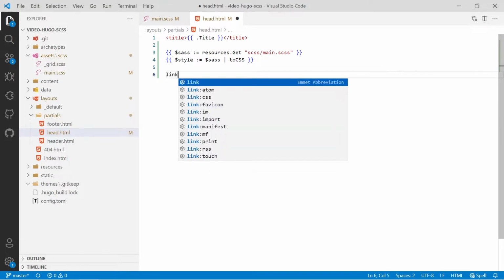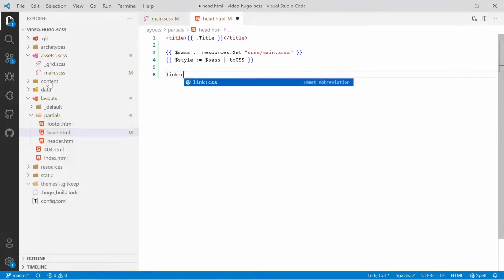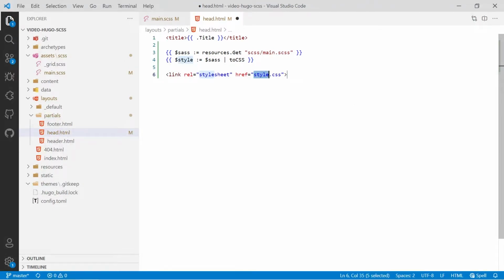Then we have to insert it into a tag. So we'll use link:c, and then Emmet will come up. Emmet's included by default in Visual Studio Code with a CSS. If you use link on its own, it's not as useful. Make sure you use the :c or :css.